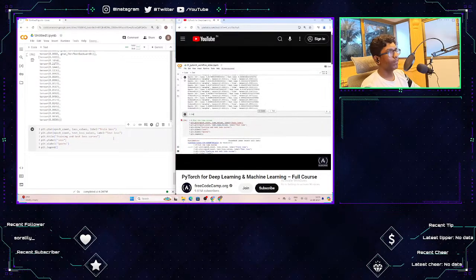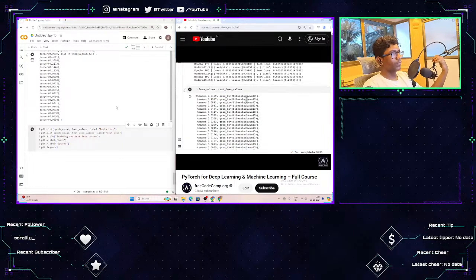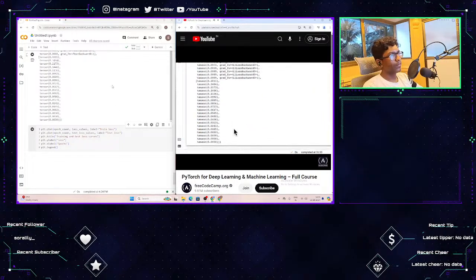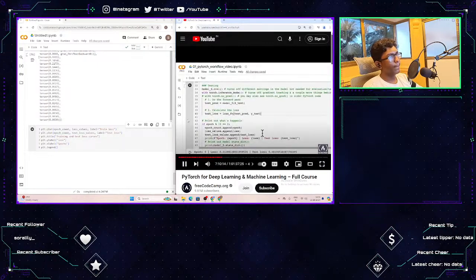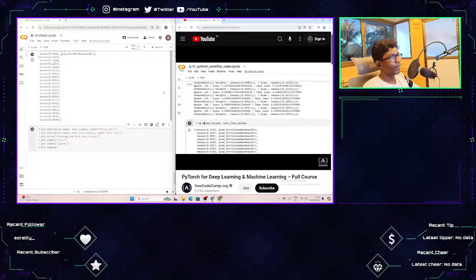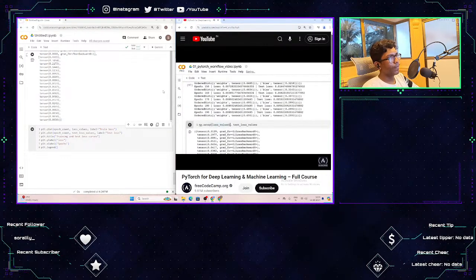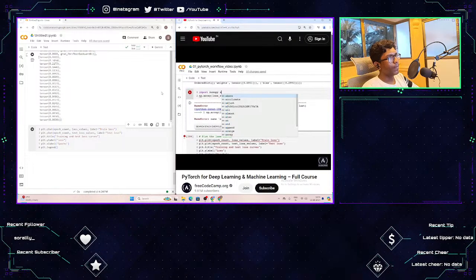Wrong. Loss values? Why are we getting an issue? Test loss values? Ah, it's because they're all tensor values. So, I think we should... I might change this to numpy. Oh, can I just do that? If I just call this as a numpy array, we're going to try and fix this on the fly, people. Will this turn this into a numpy array? Let's see if we get numpy. We're figuring these things out together.